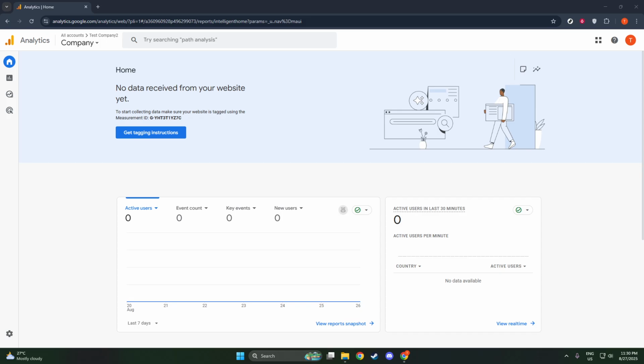Now, let's dive into Google Analytics. Once you're logged into your Google Analytics account, you'll begin on the dashboard. Navigate over to the left-hand side of your screen where you will see the Reports section. Click on this option to expand the drop-down menu. From here, you will encounter various reporting categories.